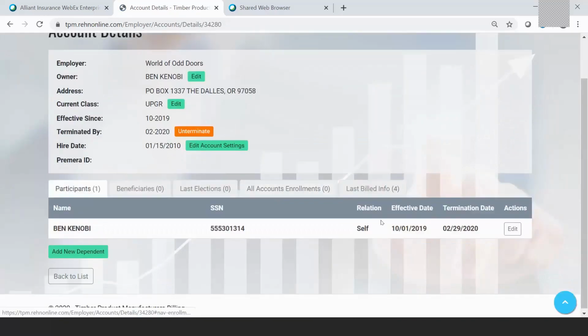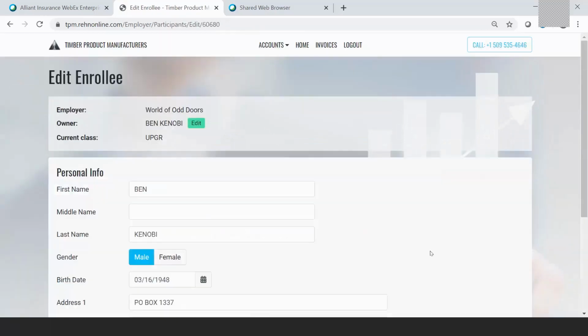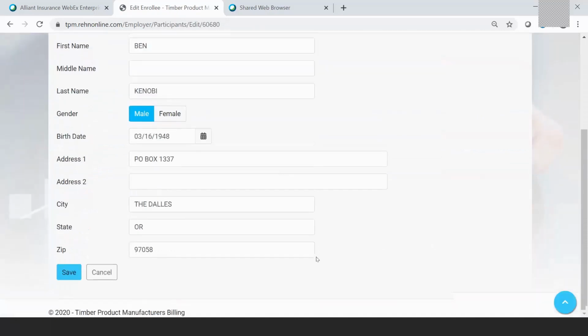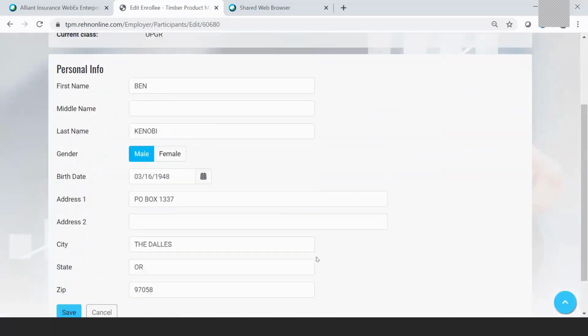And you'll see a termination date over here on this individual. And if you go into the account, all that information will still be there. So you can still see this person even though they're terminated.